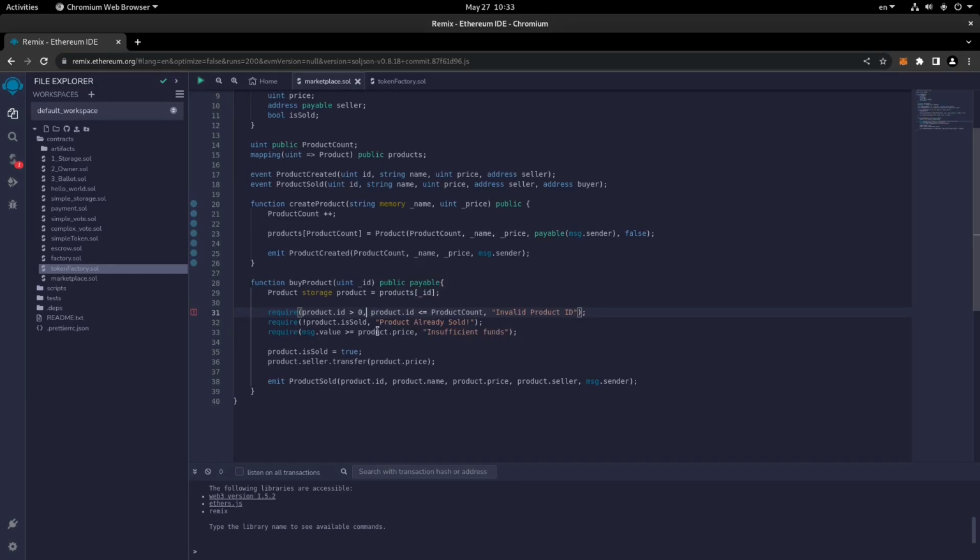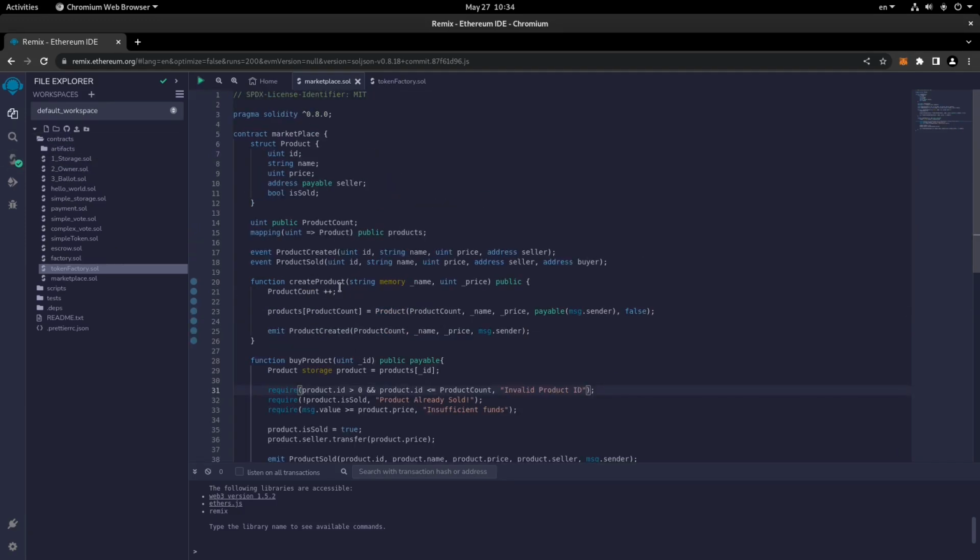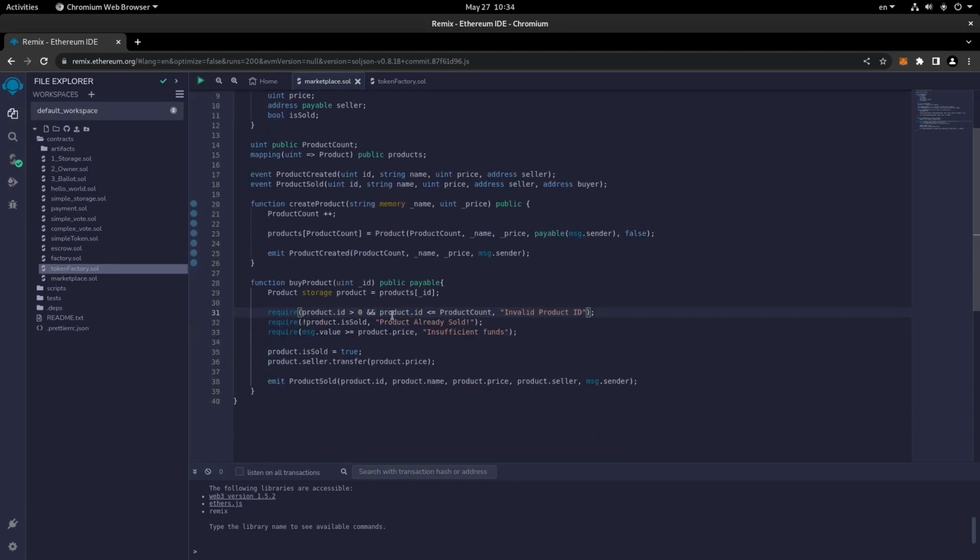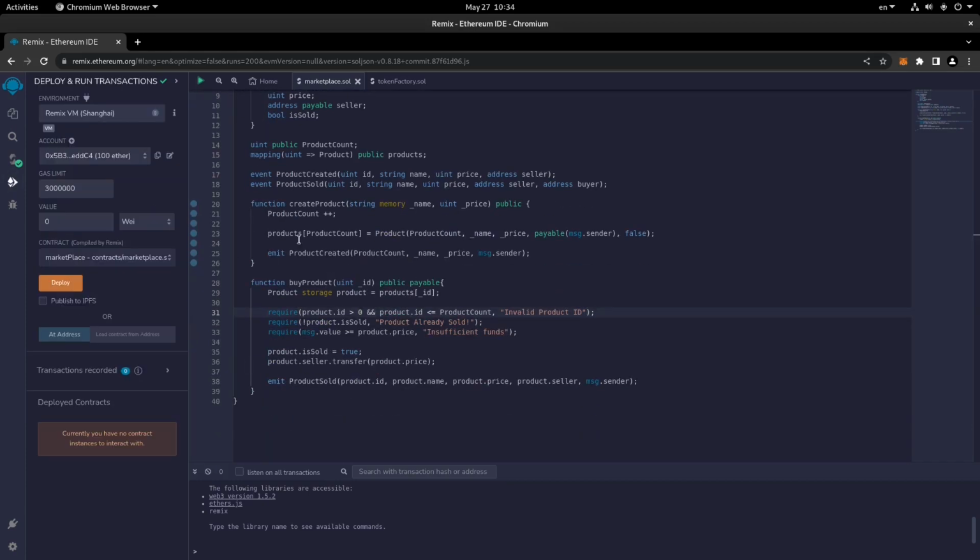Oh, here it shouldn't have a comma. Instead, we should have AND statement, because both of these two requirements should be met at the same time. So we don't have a comma. Instead, we have AND. So once I save this, you will see that successfully we have got this contract successfully compiled. Now we're ready to deploy it.